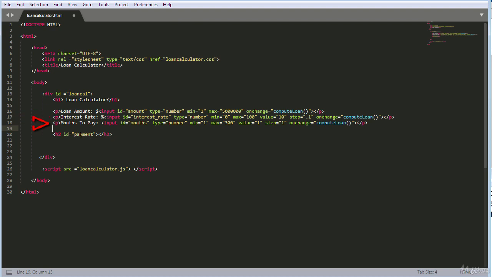And here for the other paragraph, we've got the months to pay. This will be the value to be entered for the amount of months it will take to repay the loan. I've given this input an ID of month. The type is going to be a number. Minimum value is 1. Maximum value is 300 months. 300 months basically is equivalent to 25 years, so you can change this value if you want to do that.